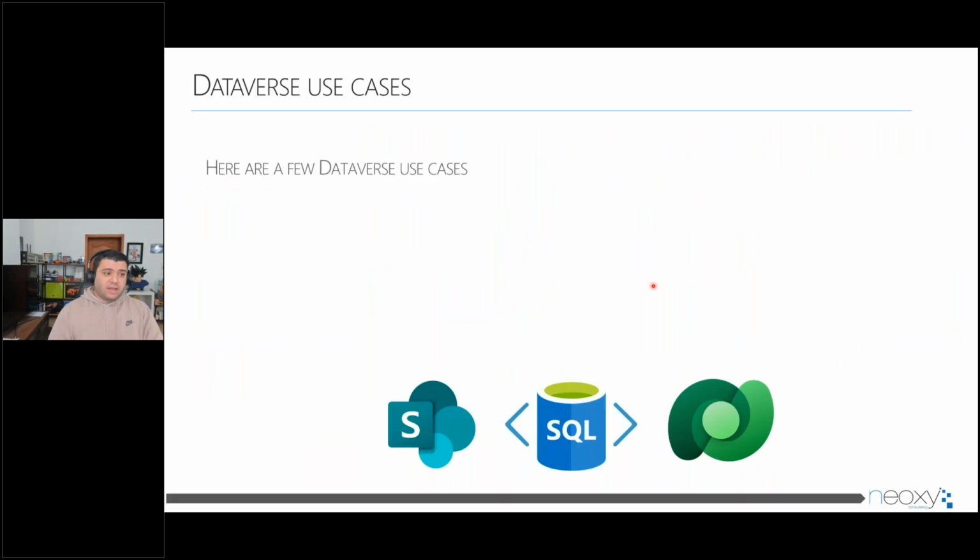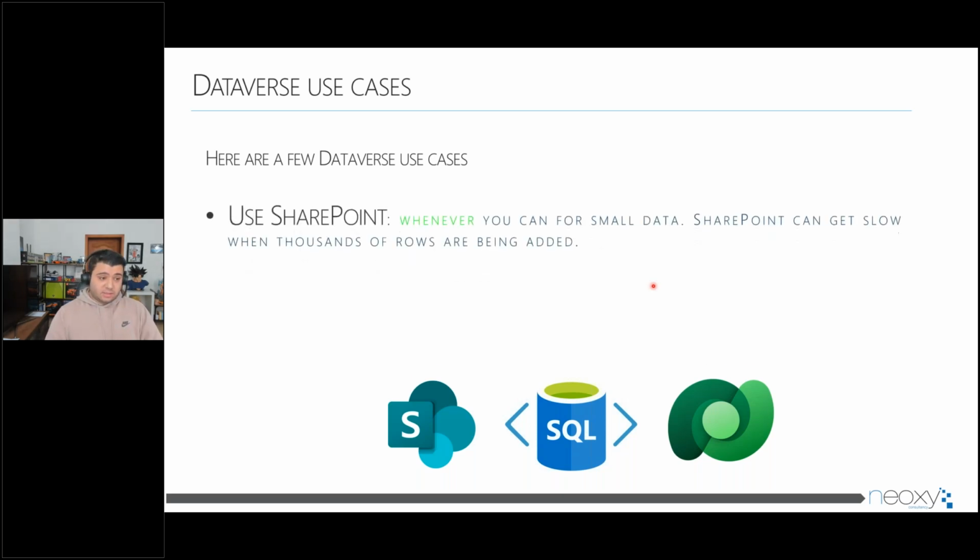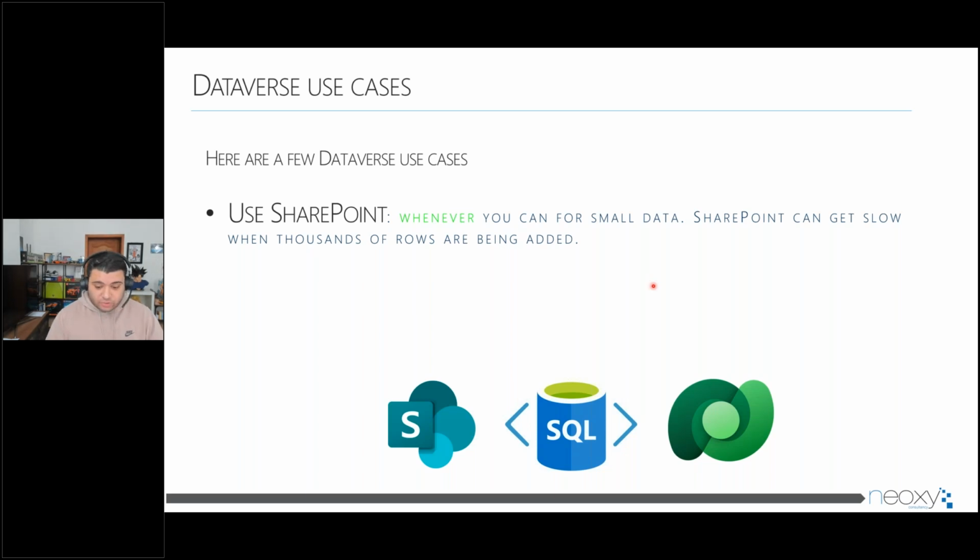And this is the final slide I'm going to share with you. And this is my humble opinion. This is what I think you guys should do. The use cases. Use SharePoint whenever you can afford small data. That's phenomenal for SharePoint. SharePoint can get slow when you have to update thousands of rows at the same time. SharePoint is fantastic for small data.